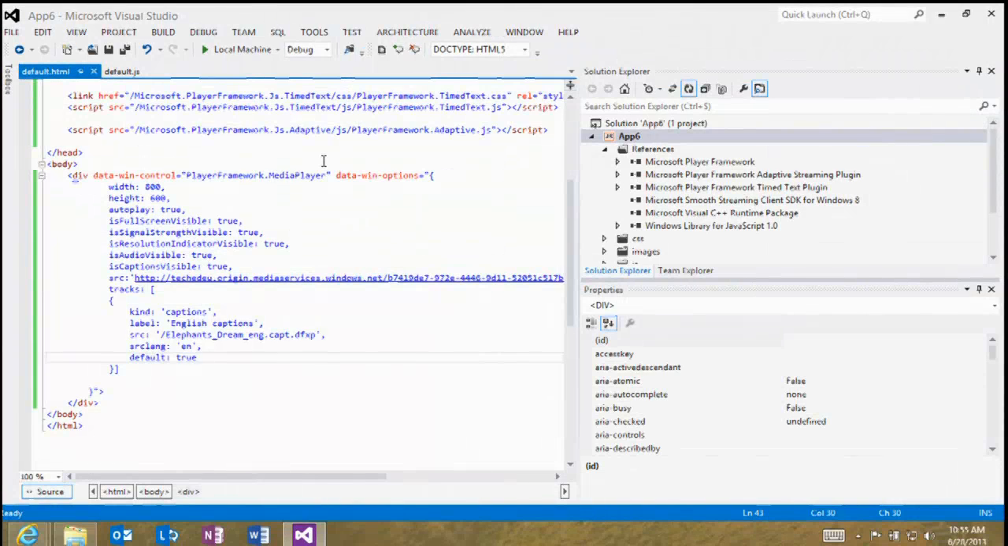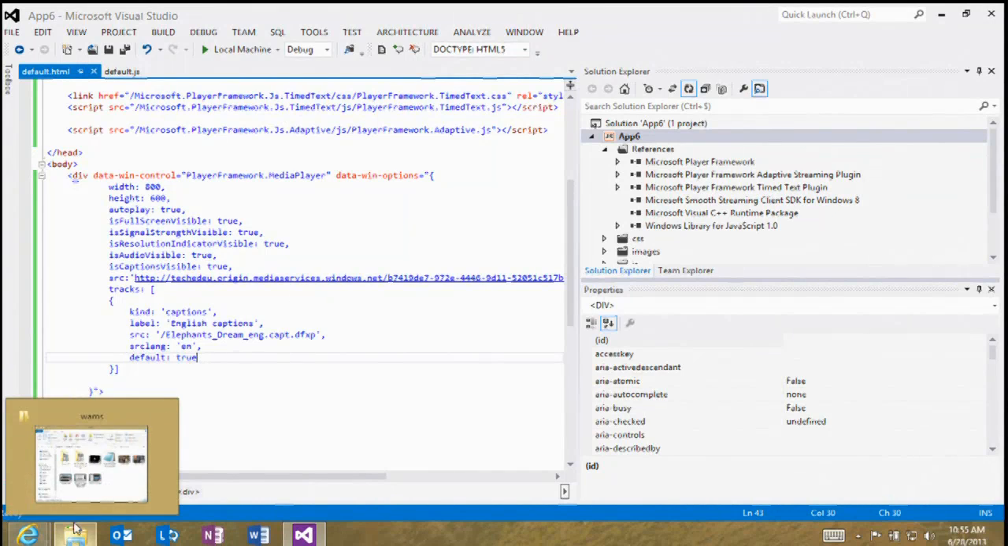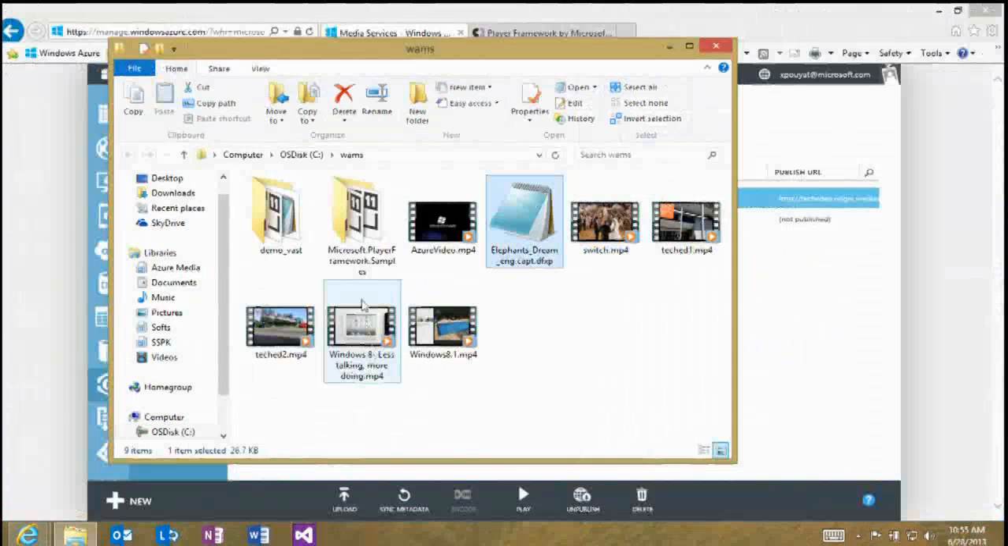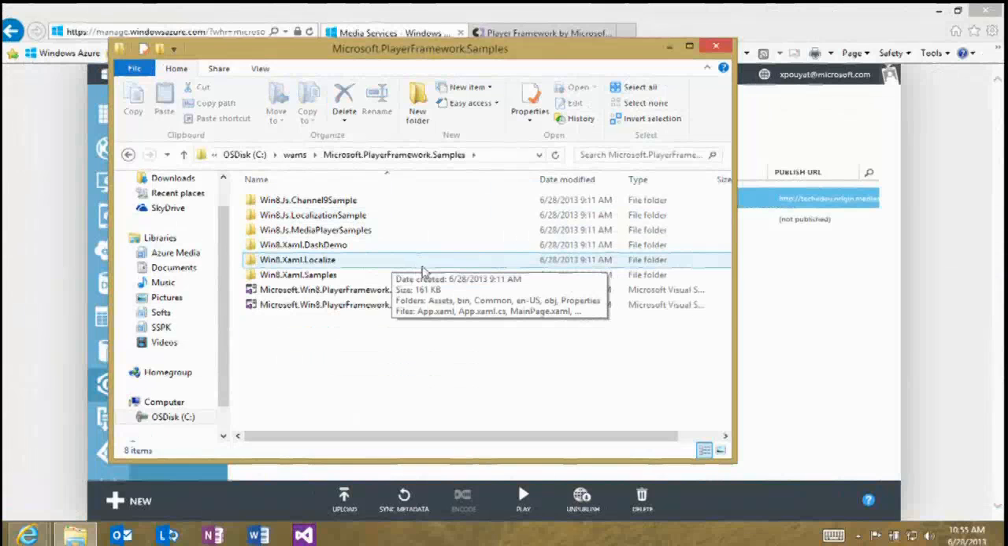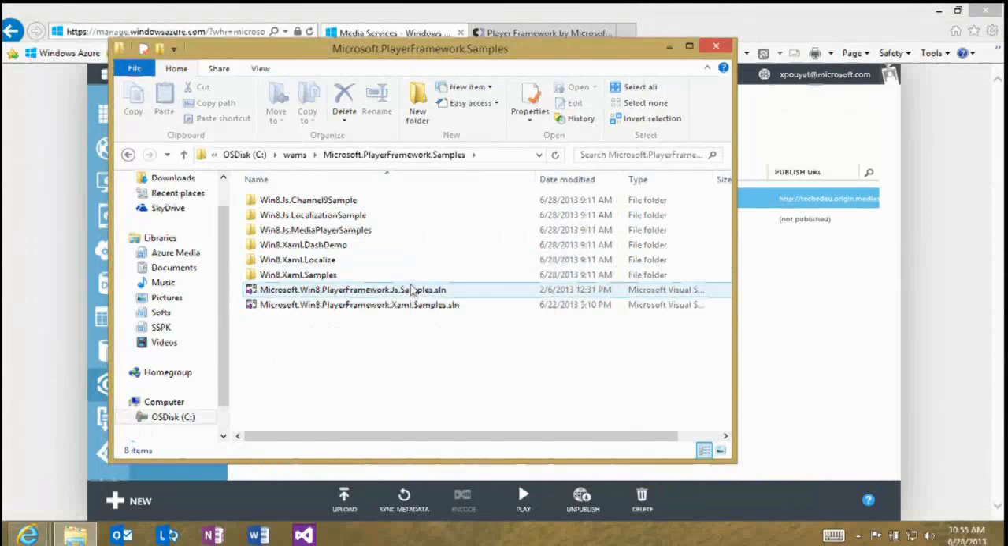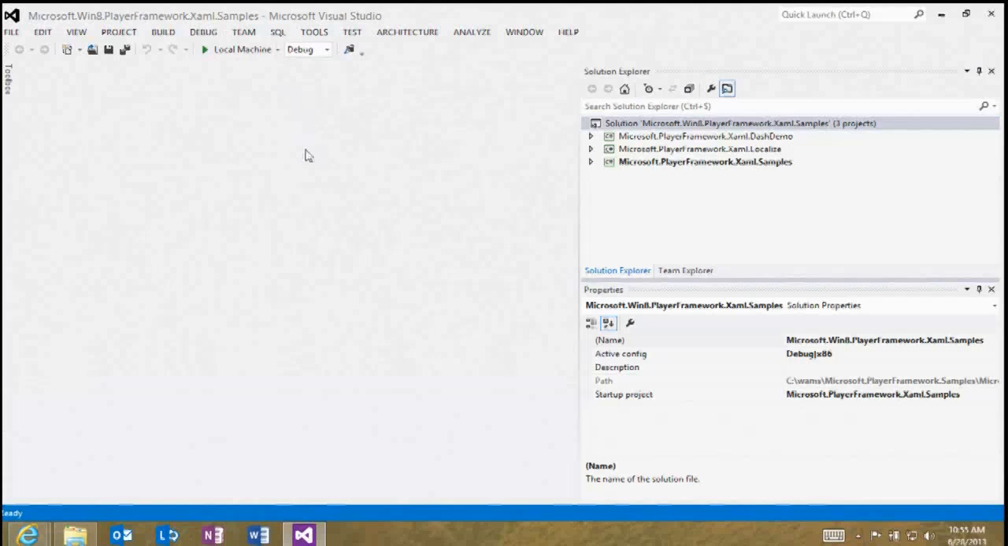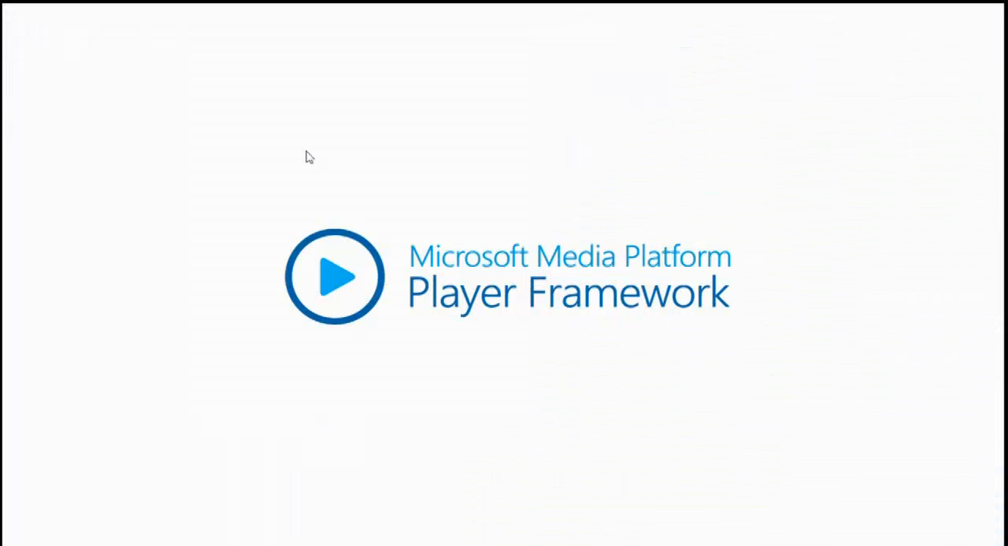So that's for my subtitles. So, player, smooth streaming. I'm going to show you now some samples from the player framework. Let's close my project. This is really what I downloaded this week from the player framework website. It's shipped with this sample application that shows a lot of features. So let's compile.